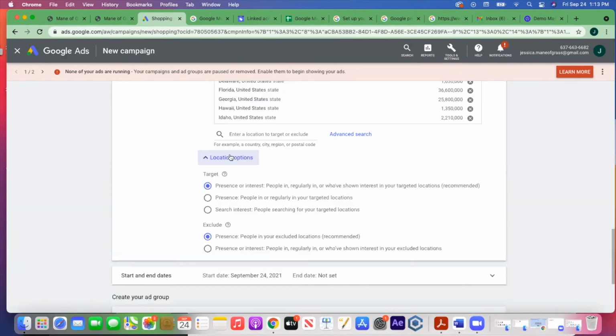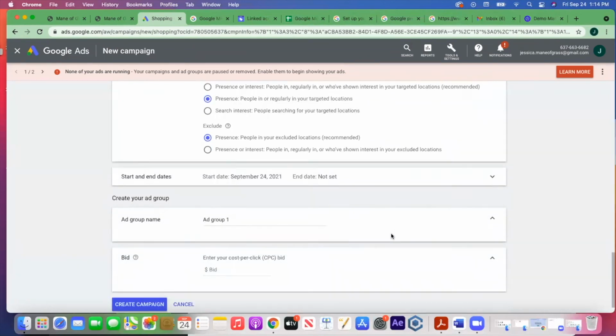You're going to want to click location options, and then under location options, remember, we want people in or regularly in your targeted locations. And then we want to keep this where it's set. I don't know why it automatically defaults to this. I don't know why it would be recommended. There are a few scenarios, maybe more than a few, where this would be, but really you want people in or regularly in your targeted location. To me, this really should be recommended. And then this here, people in your excluded locations.